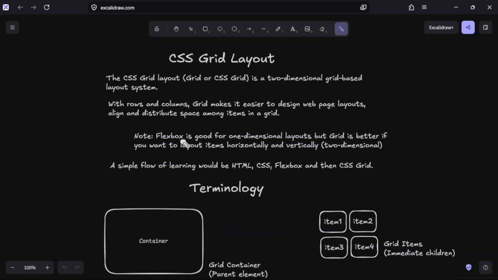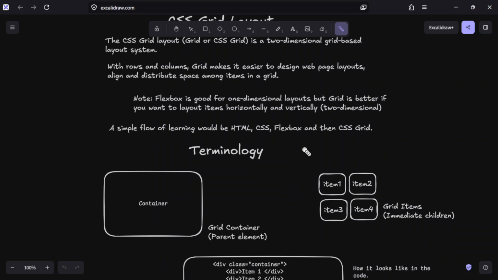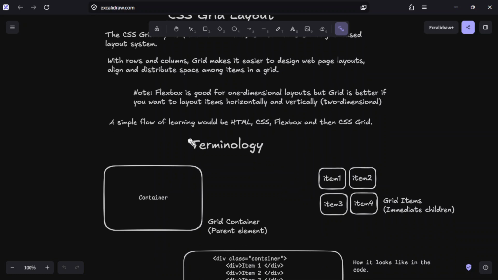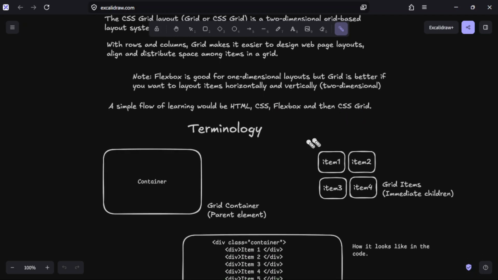Unlike in Flexbox, where we had only one dimension, meaning that the items could be aligned either horizontally or vertically, here we can have both horizontal and vertical alignment. A simple flow of learning would be, by now you should have covered some basic HTML, and then CSS, and then Flexbox, and the next logical step would be the CSS grid. To understand this, let's take a look at some simple terminology.